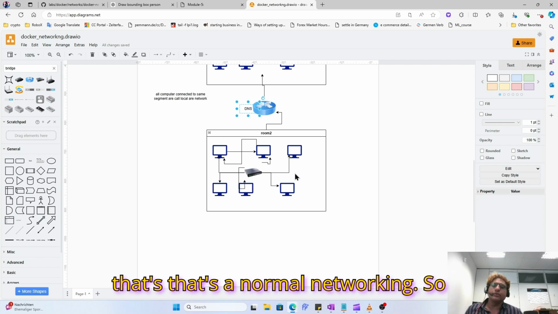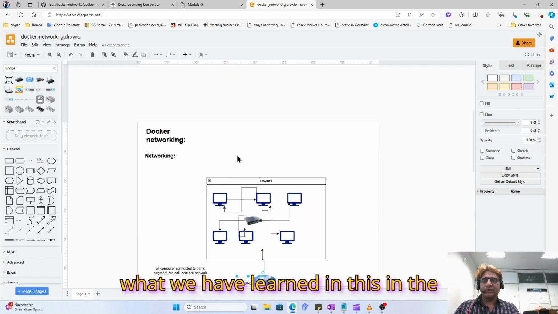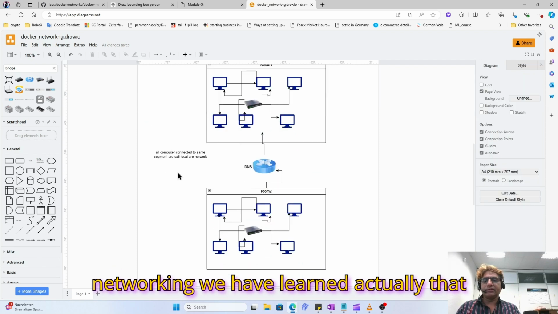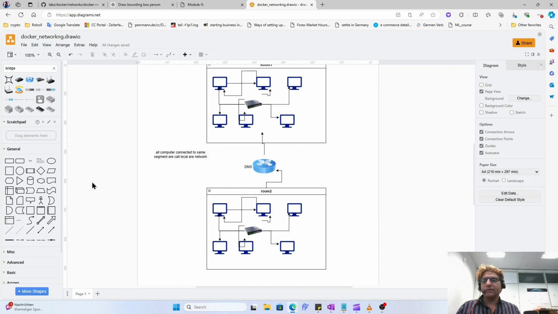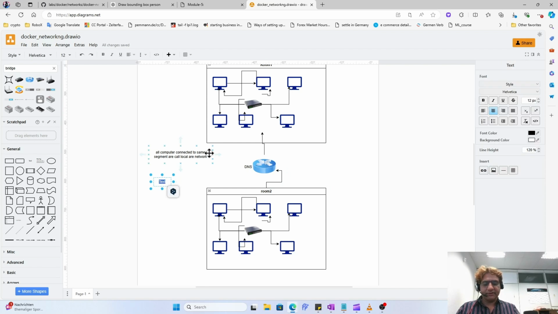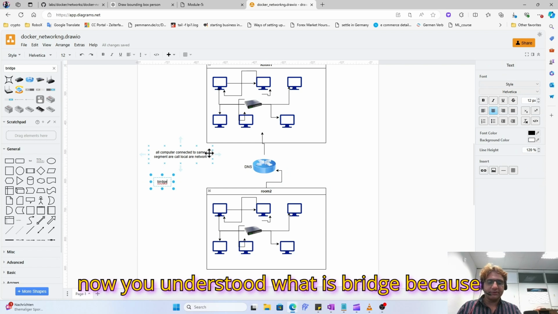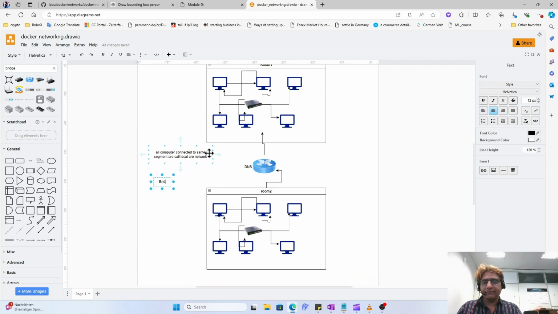So that's normal networking. What we have learned in networking is what a bridge is. Now you understood what a bridge is, because this terminology is going to be used in Docker.